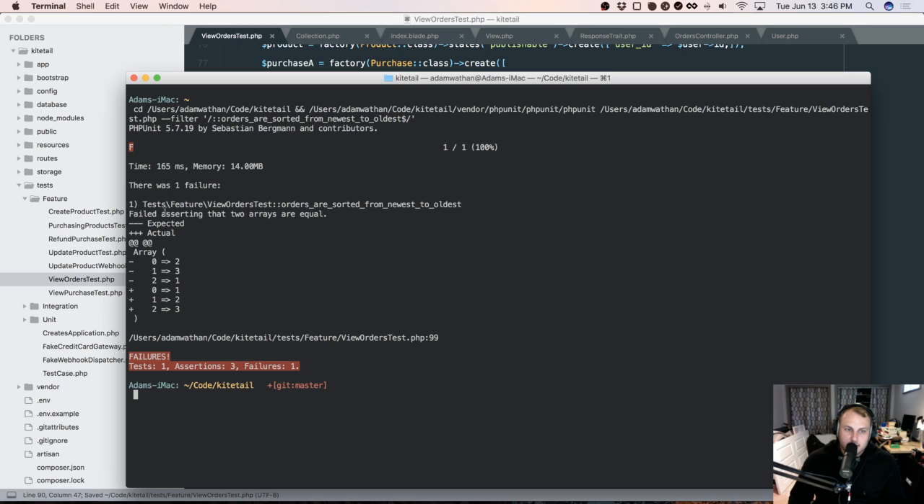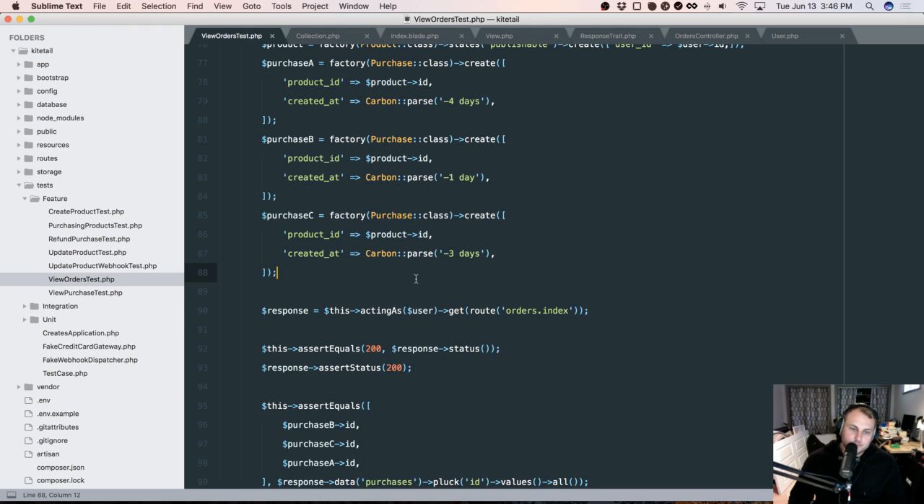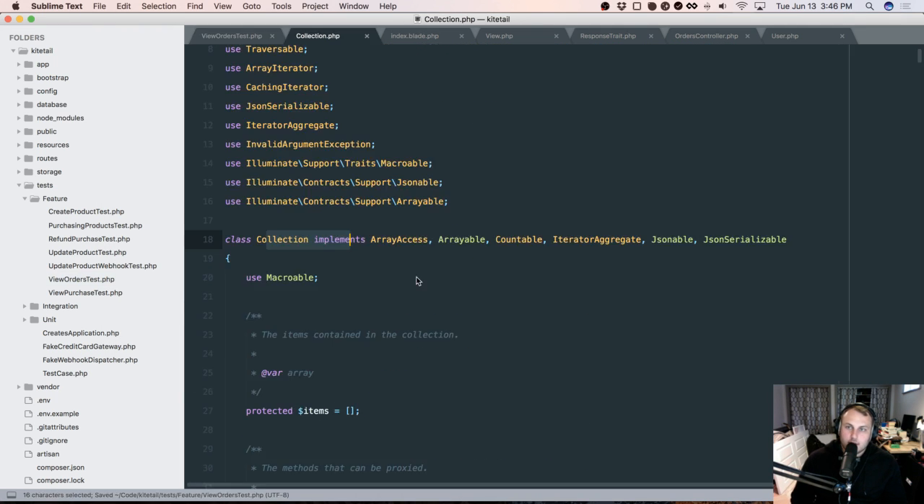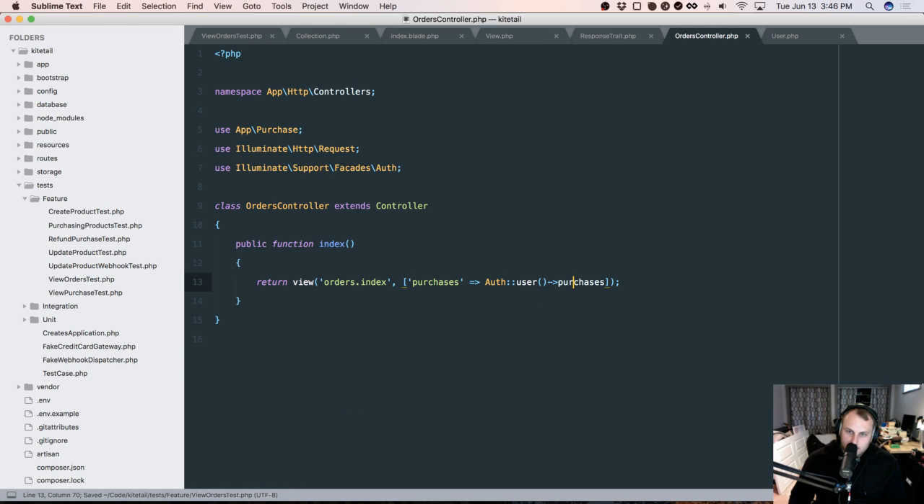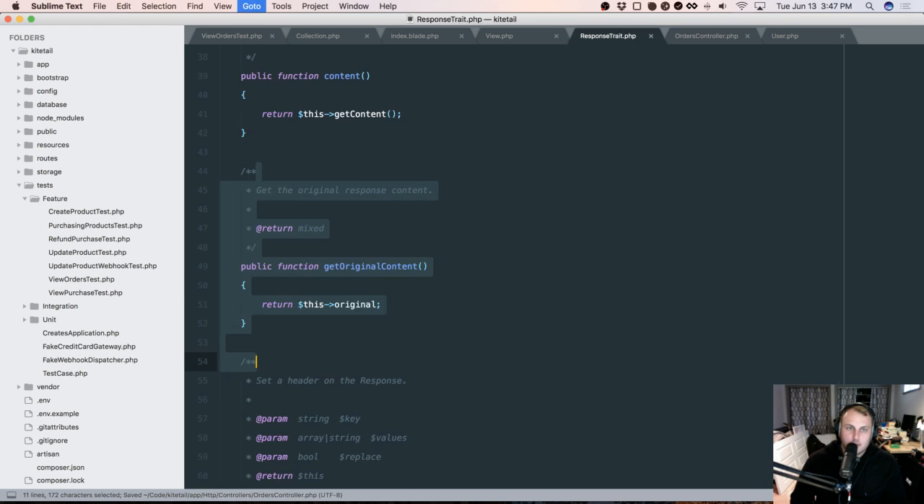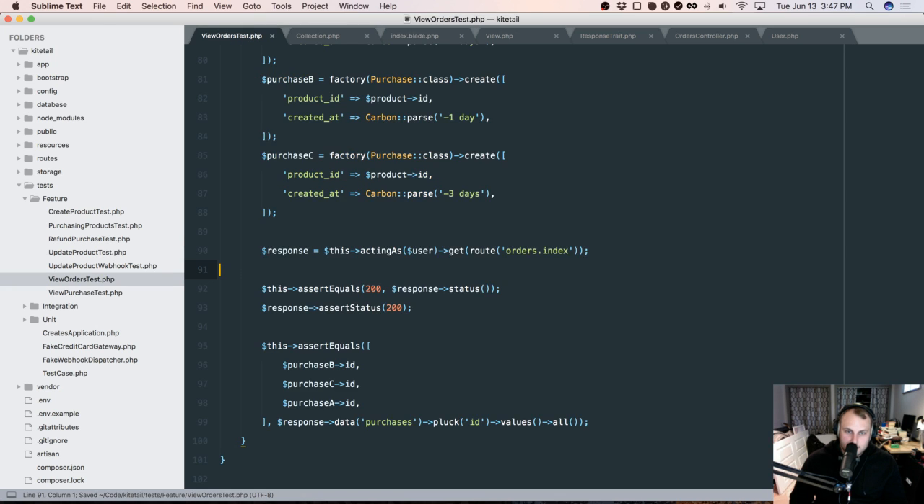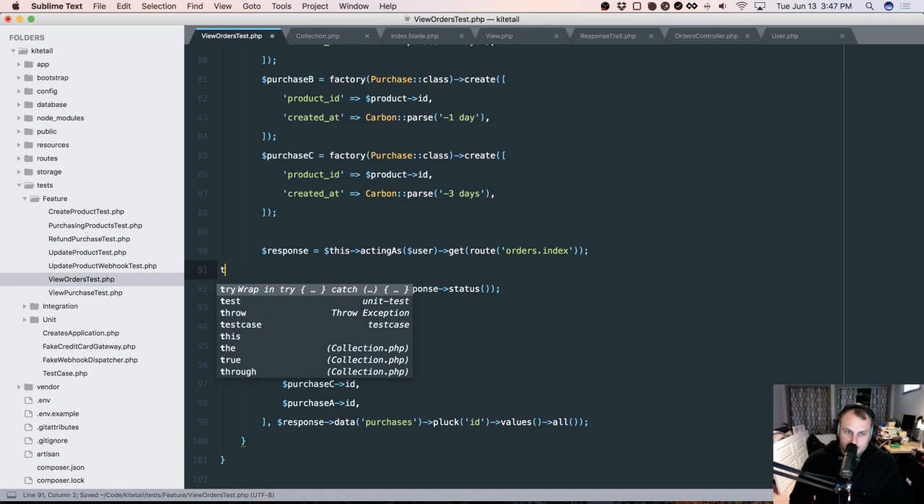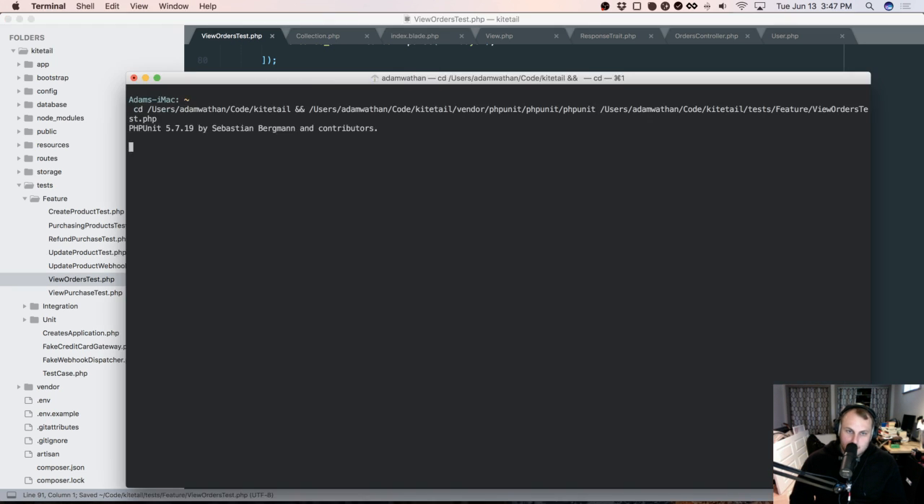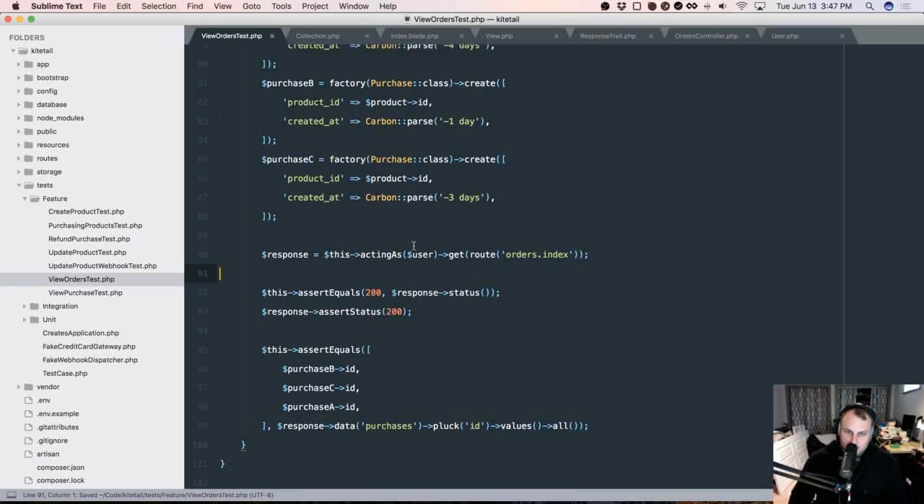So, failed asserting that the two arrays are equal. We got 2, 3, 1. We got 1, 2, 3, and we expected 2, 3, 1. So let's go back to the orders controller, purchases, and we'll go latest get. And with any luck, that should pass now, and it does. And the whole suite passes.